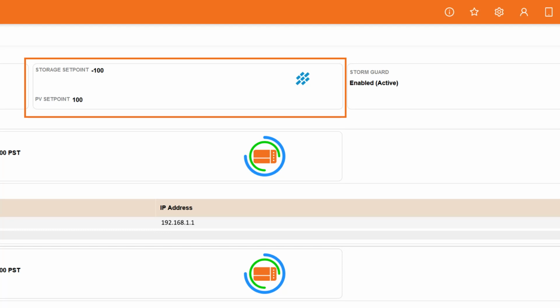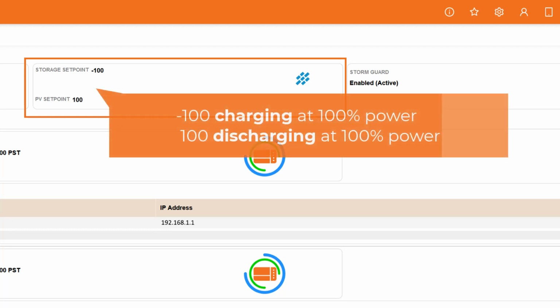The set point section shows you the level at which the storage and PV are charging or discharging in terms of power. This number is a percentage. For example, a value of negative 100 being displayed means the battery is charging at 100% power, while a value of 100 means the battery is discharging at 100% power. Similar is the PV set point. Most sites will see the PV set point as 100 unless there is a power export limit requirement at the site.